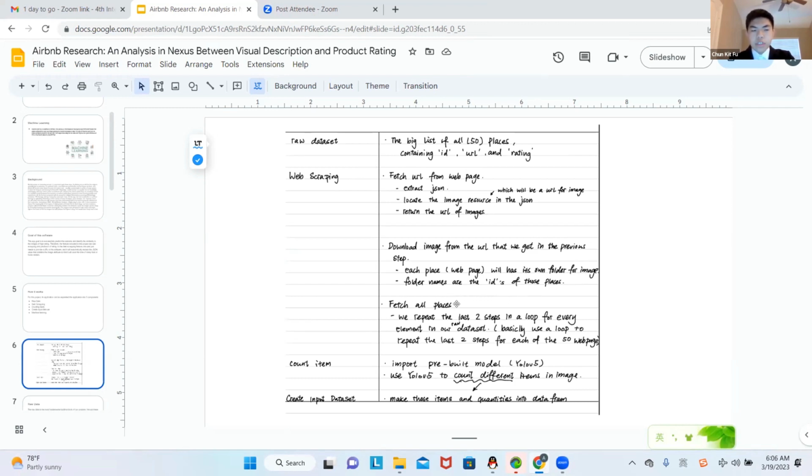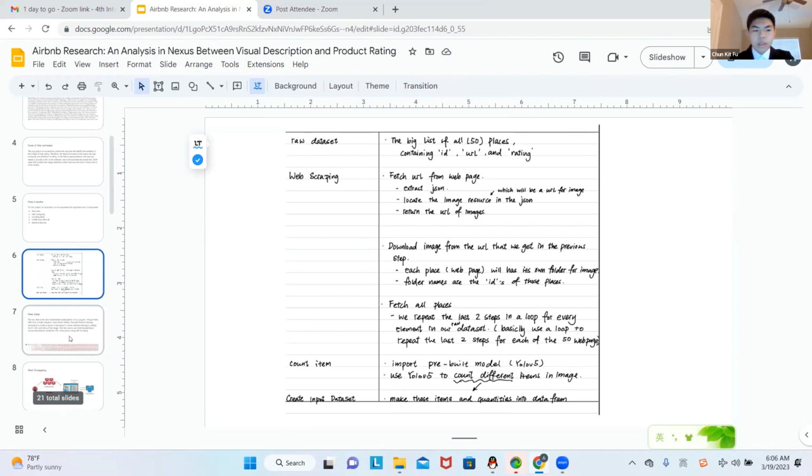And then it fetches all places one by one, so we repeat it in the loop until all elements in our raw data set are fetched. And then we count the items, import the pre-built model. It's basically using the Python library called YOLO5 and use a YOLO5 to count different items in an image and create an input data set that make these items and qualities into data frame.